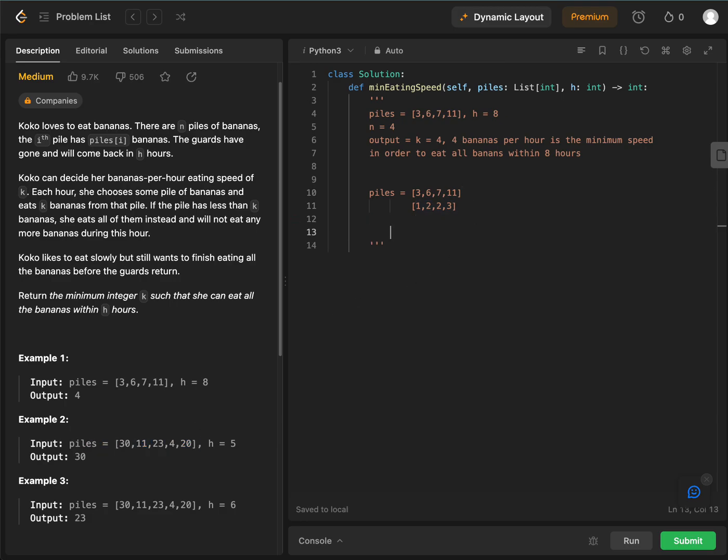Then looking at the next example, h equals 5. You have only 5 hours, and here the answer is 30. So you need to eat 30 per hour, and you spend 1 hour here, 1 hour here, 1 hour here, 1 hour here, 1 hour here. Altogether you have 5 hours because you have 30 bananas here. She can eat all the bananas.